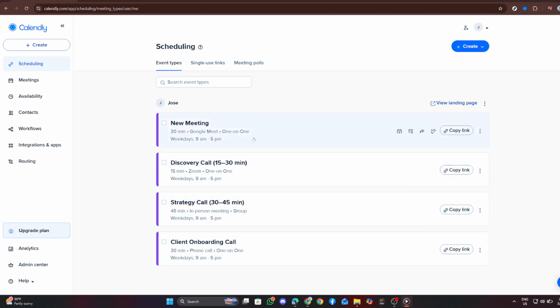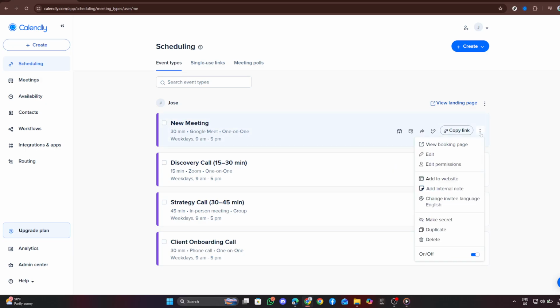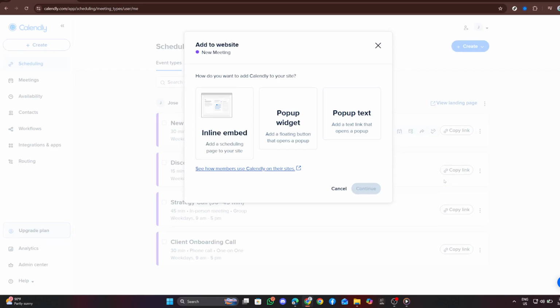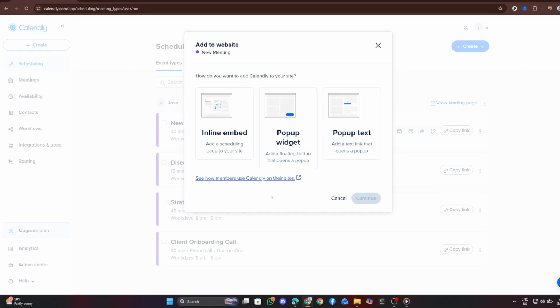Next, click on the three dots, which are also referred to as the More options next to the meeting. A drop-down menu will appear. From this menu, select the option labeled Add to Website. This action will direct you to different embedding options for your Calendly link.